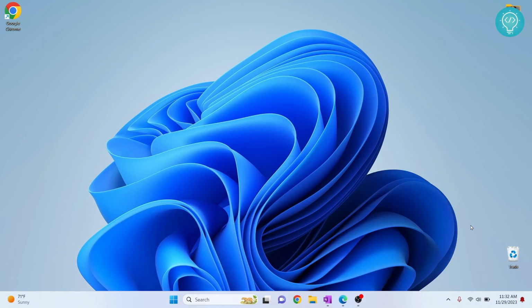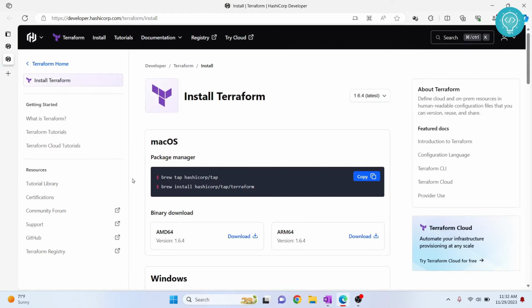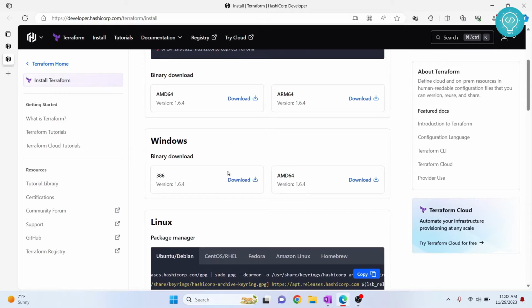Let's see how we can install Terraform on Windows 10 or Windows 11. First, go to this URL. I'll have this in the description below. You can copy it from there. Now scroll down to this Windows section and you'll see two versions.